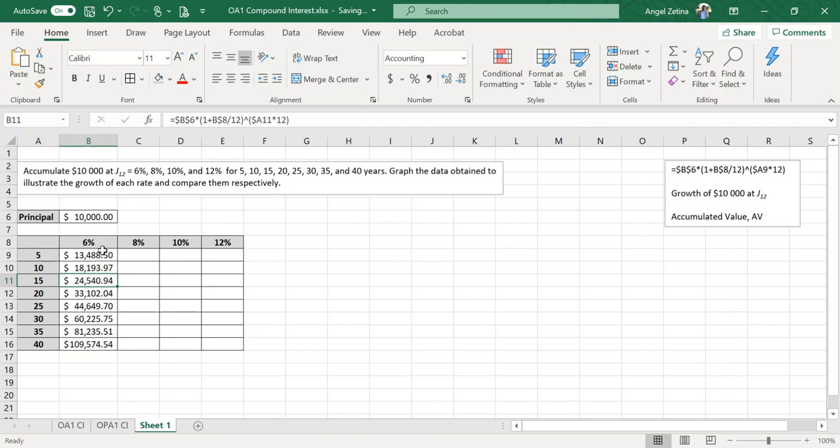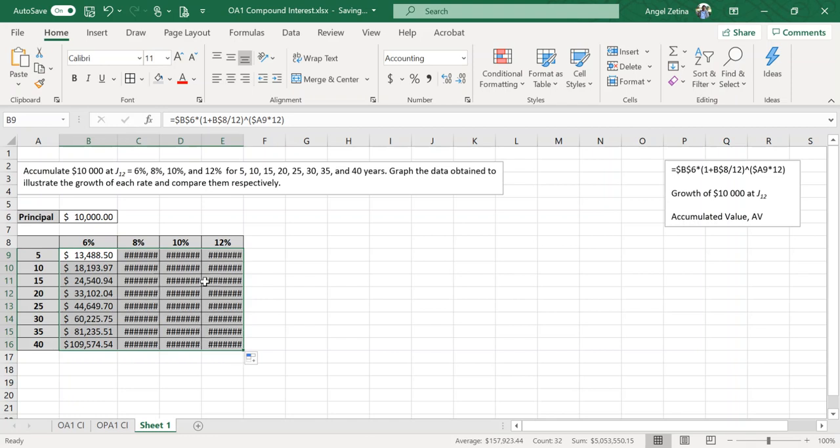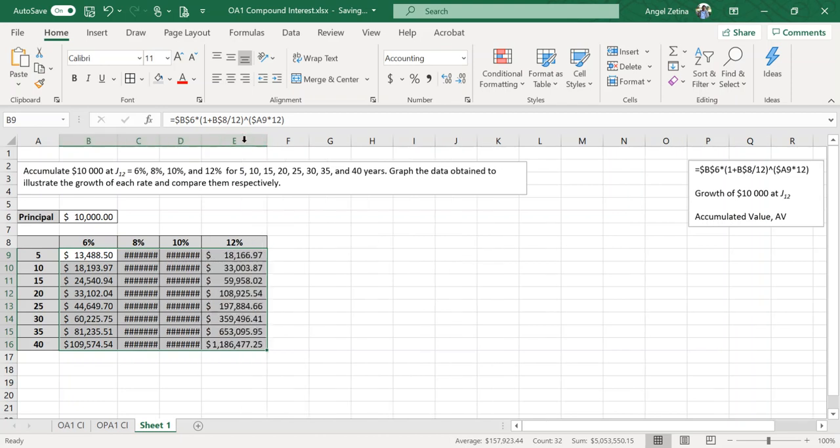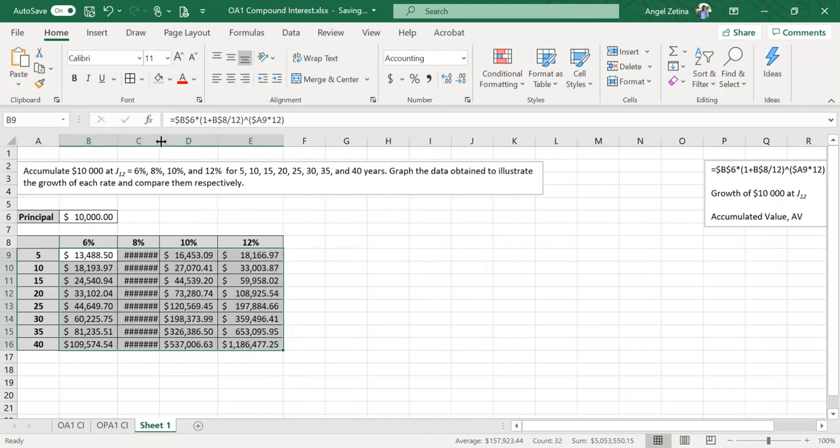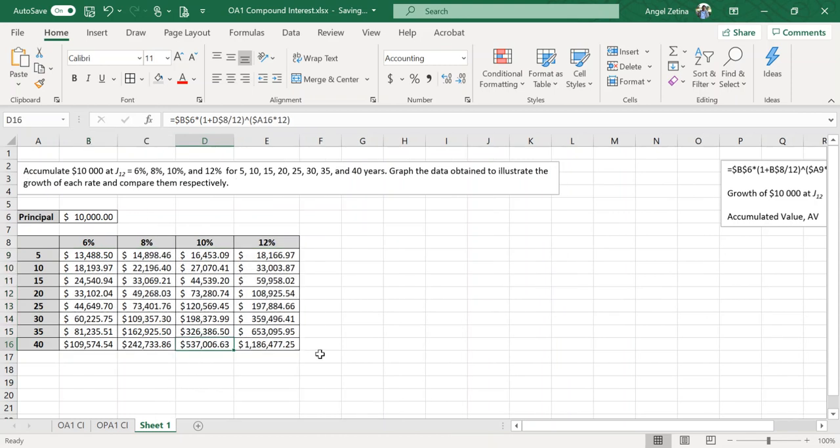We now take the entire cells from B9 to B16 and we drag it. This will then fill out the rest of the cells and create the computation. Notice though that they are not filled up, so we're going to expand them. Since all the columns have been selected, it should expand automatically. And we have the entries. Let's rename this to OPA1Y, Y for the YouTube video.